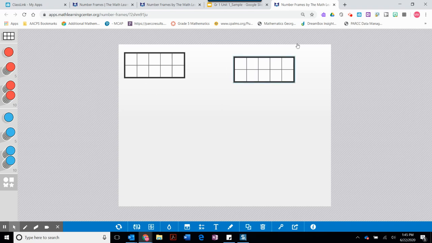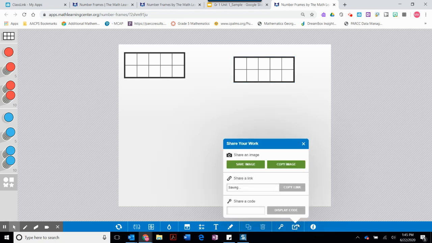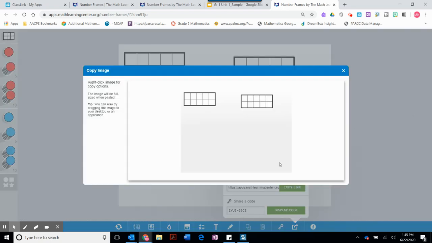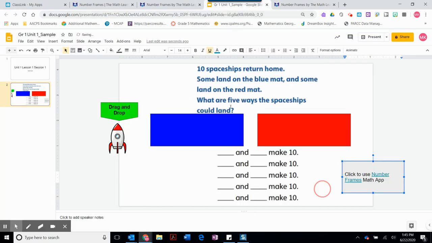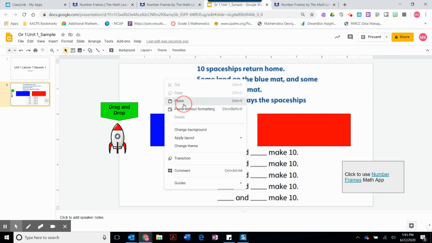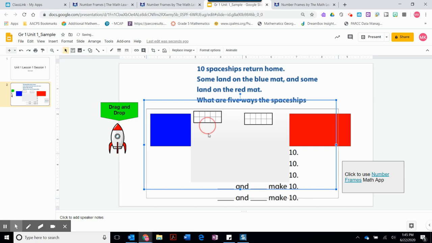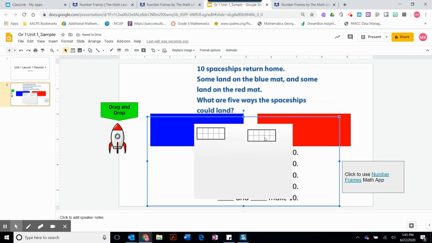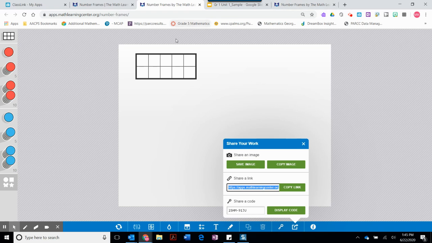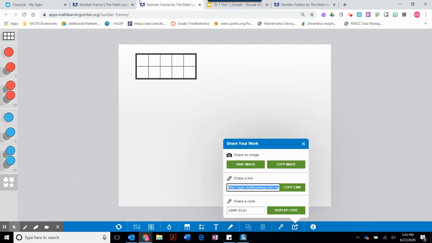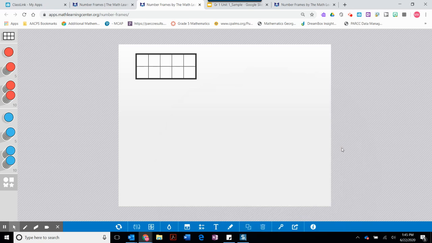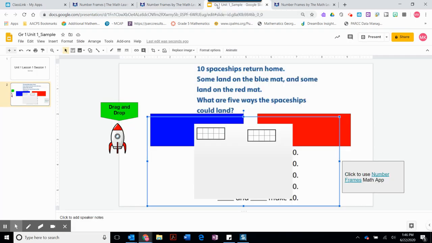But now let's say I'm the student, I can come in, I can share, I can copy my image. So right click, copy image. And as the student, I could come in here, right click, paste, and I could show you all of the ways that I could make 10. So I didn't put any chips or counters in there yet, but just pretend it's all filled in. The other option would also be to share the code or copy that code, and that will have the students using or seeing what you've created.